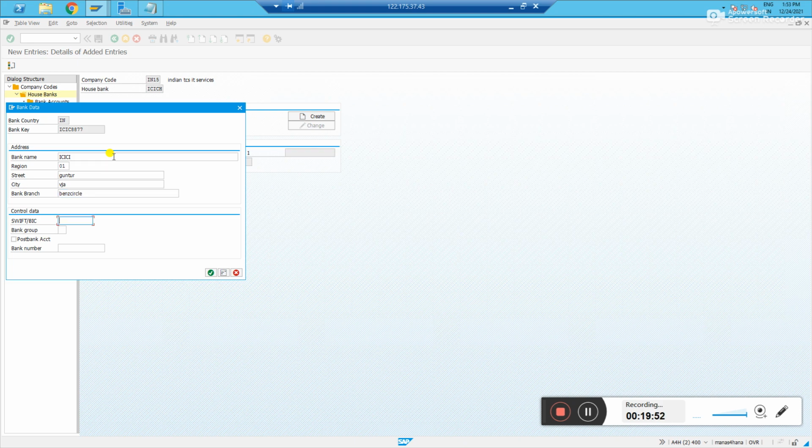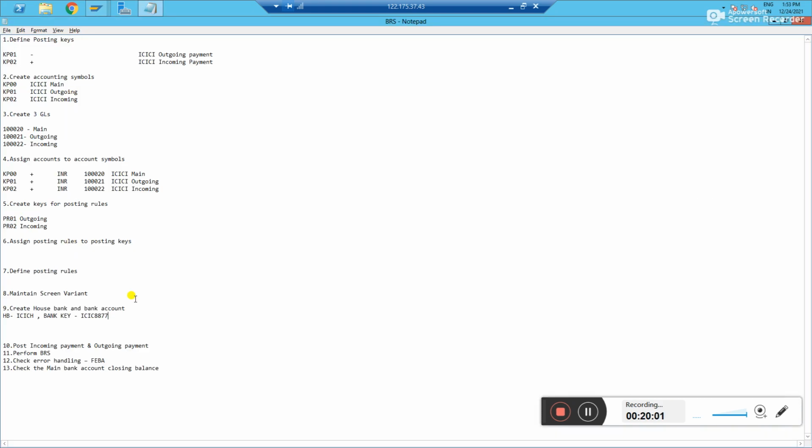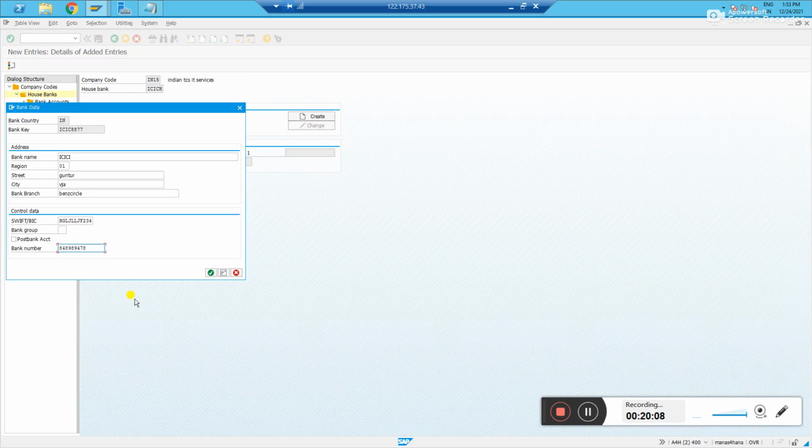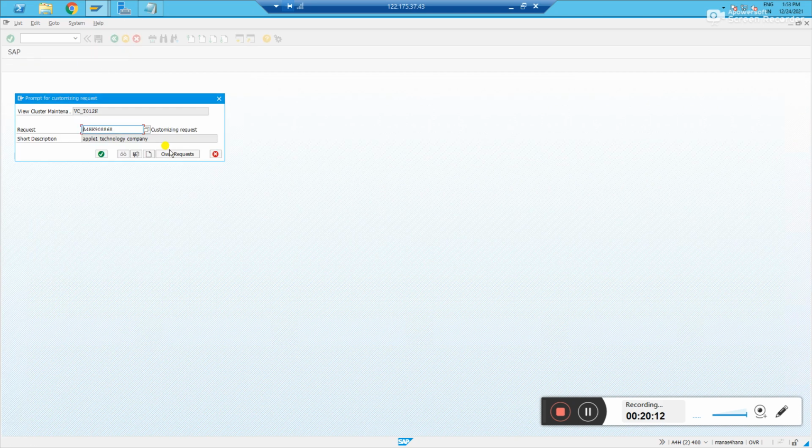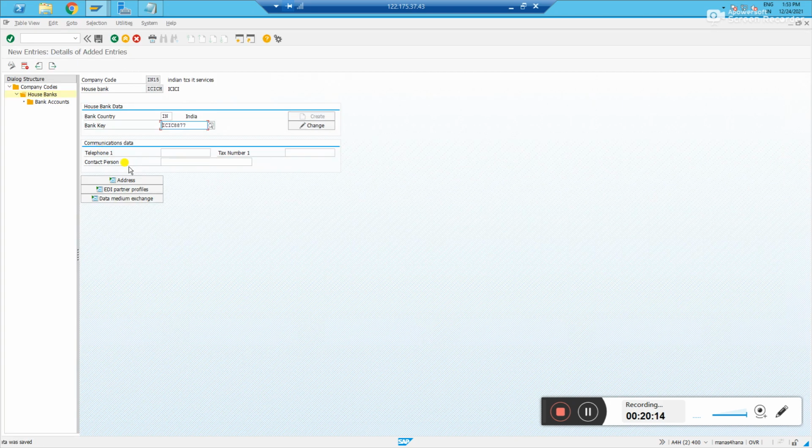This is nothing but the IFSC code, something I have typed. This is a bank number. Okay, something I have given, bank number. Okay, done. Let us click on OK. Save it. The house bank is created.